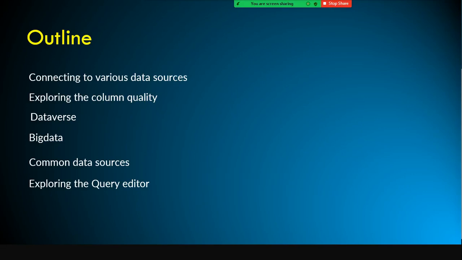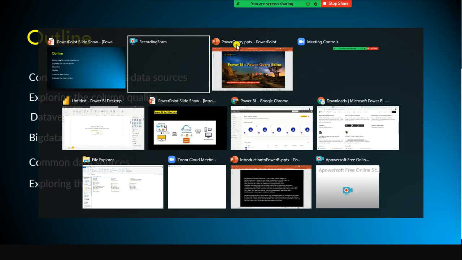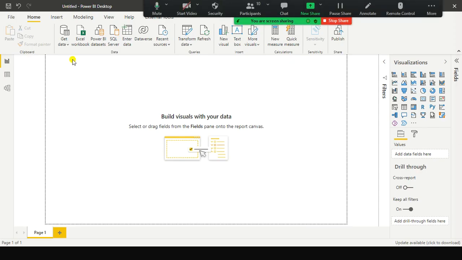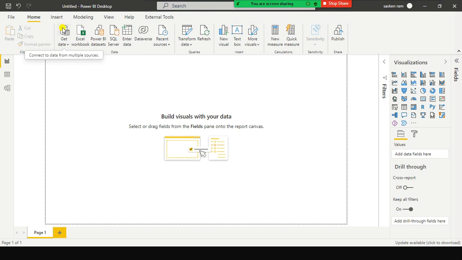I'll demonstrate how to connect to various data sources using Power BI Desktop. I just go to the Power BI Desktop. Okay, so in the Power BI Desktop, you can see an icon like this, right? This is the same as your Excel file icon. And when you open Excel, you can find the same icon. So what Microsoft did is, certain icons they kept similar to the Excel icons.